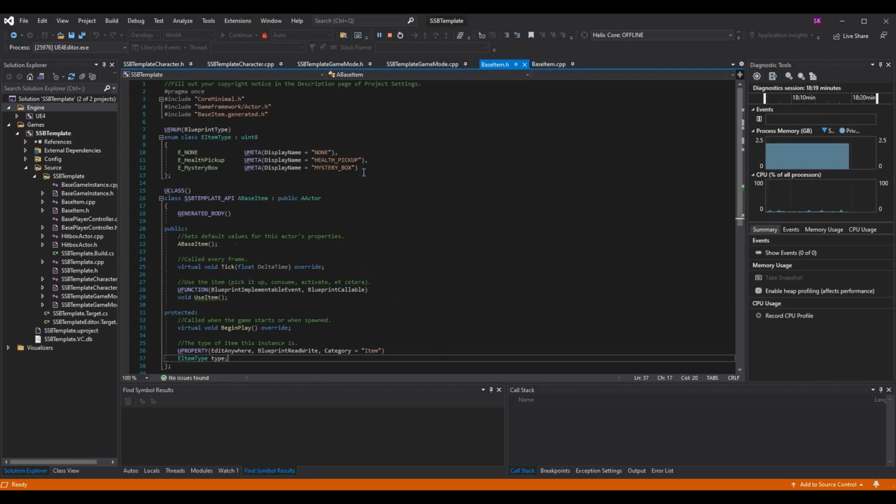So what we're doing here, this is the header file for the base item. Basically we need to set up anything that all of our items are going to have, or at least all of our items can have. So the main thing that I want to set up today is the e-item type. We want to know what type each item is.